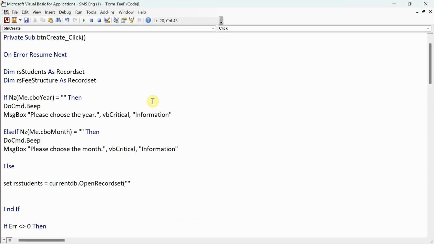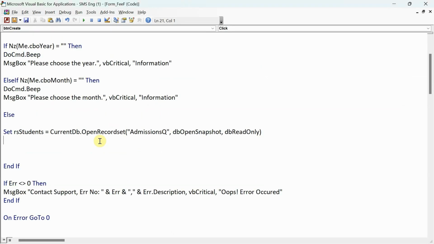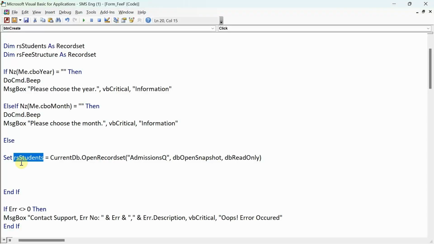So we'll say admissions queue. Oh, not exclamation, queue. And we are reading the information from here. So we will comma that and we'll say db open snapshot. Okay, and we are reading the information, so db read only. Okay, there you go. Now we have successfully set the students variable.